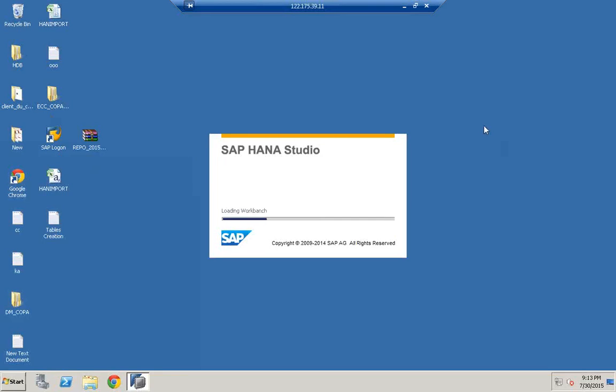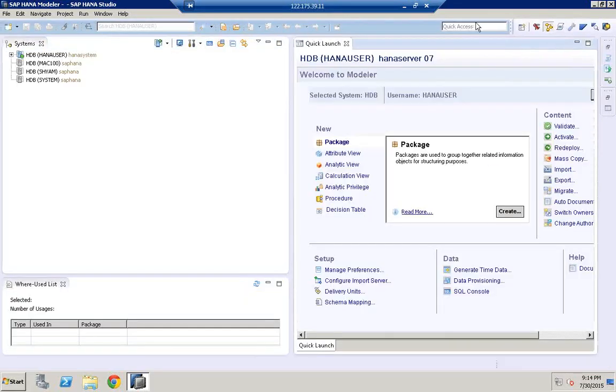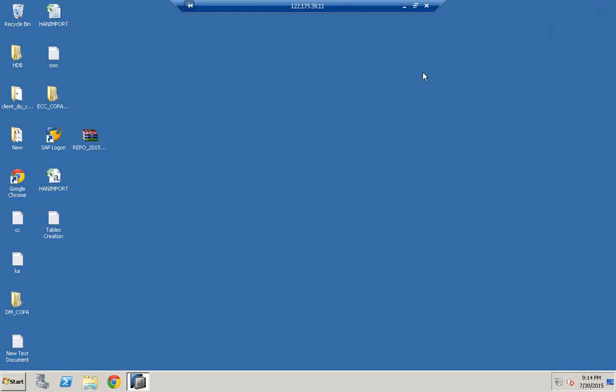So, in yesterday's session, we were looking at how to create calculation views. I will continue the session today. I will give a 5 minute recap.